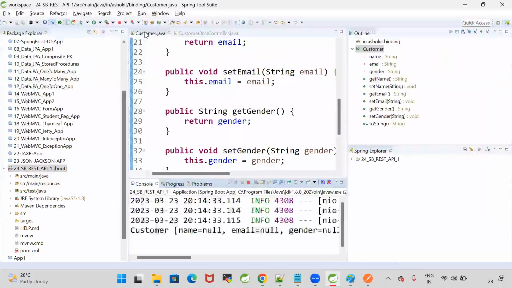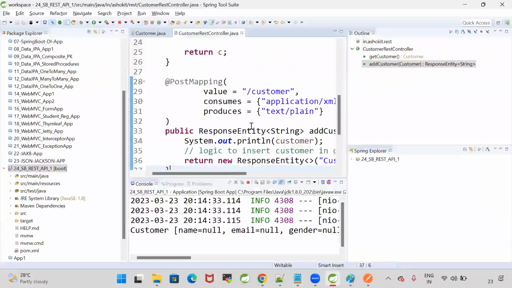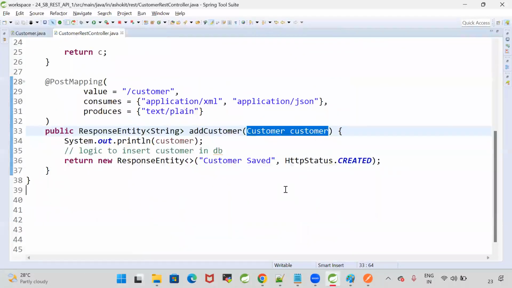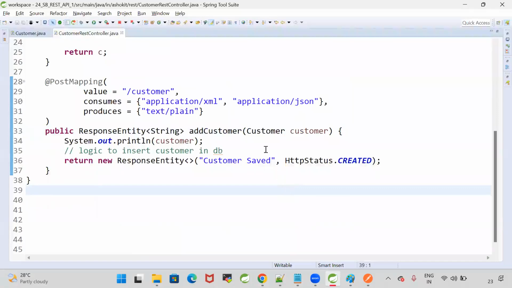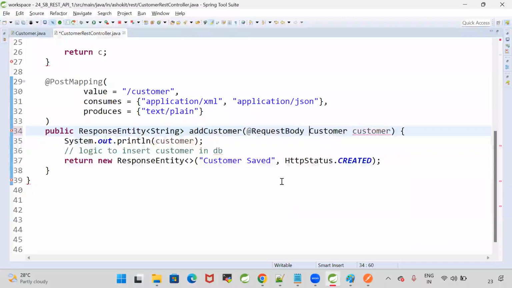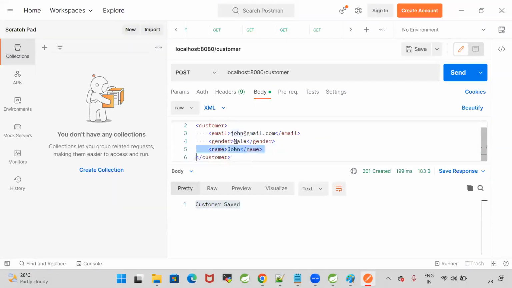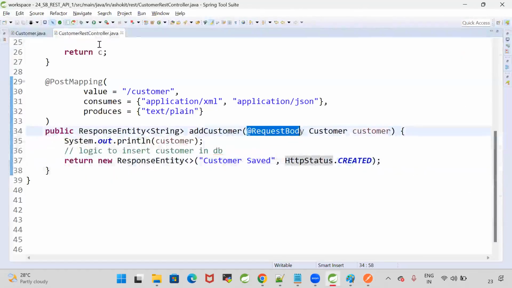The reason is, for this REST API, we need to tell that this customer object will get the data from the request body. We need to specify one annotation called @RequestBody. When I specify @RequestBody, then my dispatcher servlet will understand the request is coming with a body. In the body, XML data will be available. Take that XML data, convert it into a Java object. So we need to specify the RequestBody annotation because the client is sending the data in the request body. REST API should take the data from the request body. For that, we will use the @RequestBody annotation.